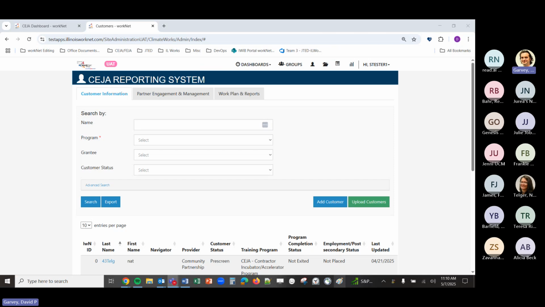I do see one in the chat. I was wondering at what point do we mark participants as completed? And if they're going to advanced training for an outcome, can we give supportive services if they are marked as complete?